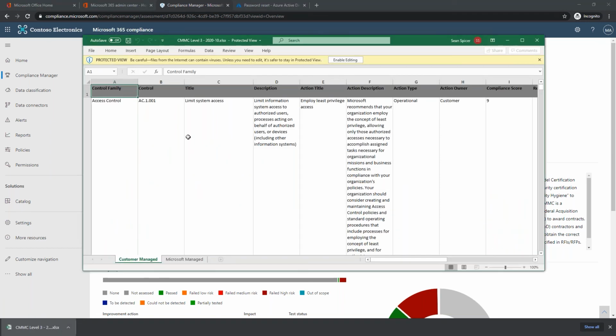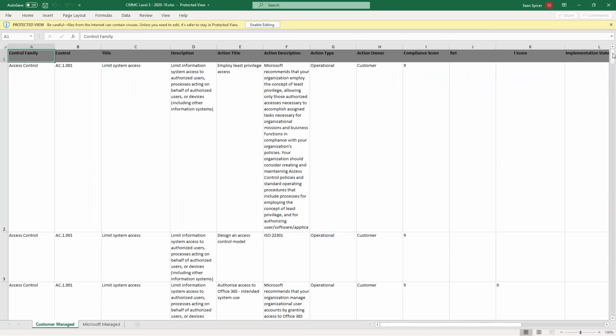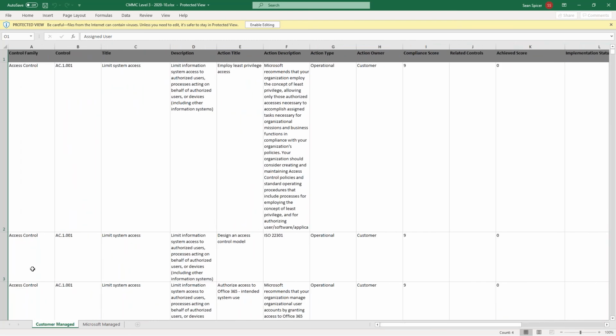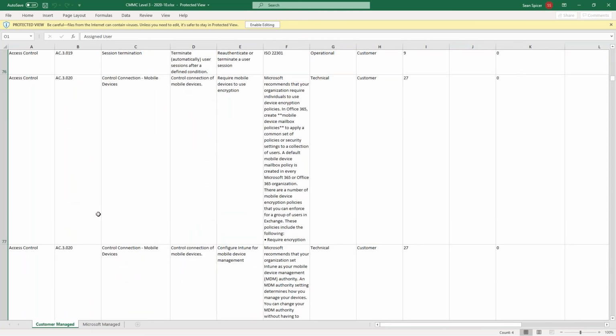This report comes out and shows you every single control and the action taken, who owns it, what the score is, when it was implemented, when it was tested, who took care of it, and who is the owner. That goes back to that level 3 where I talked about the blame game. So now you can see who your directly assigned individual is, and your auditor can come in and use this to look specifically at each of these controls and really should ease the process.